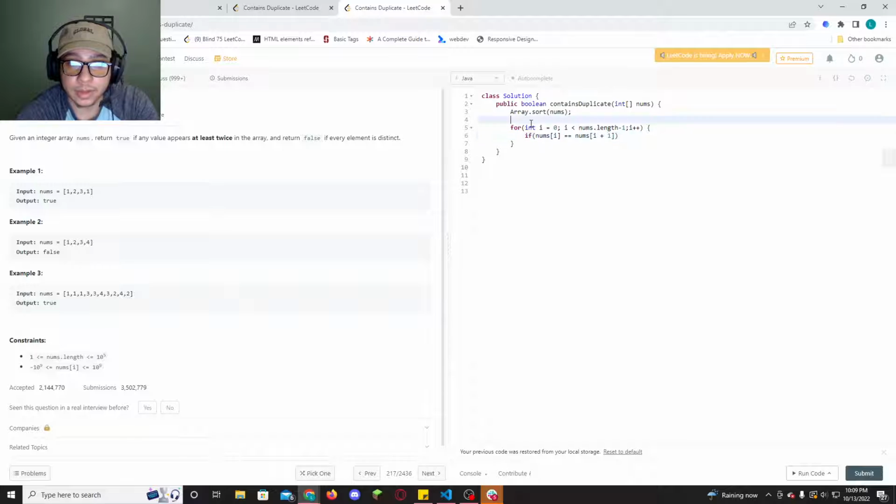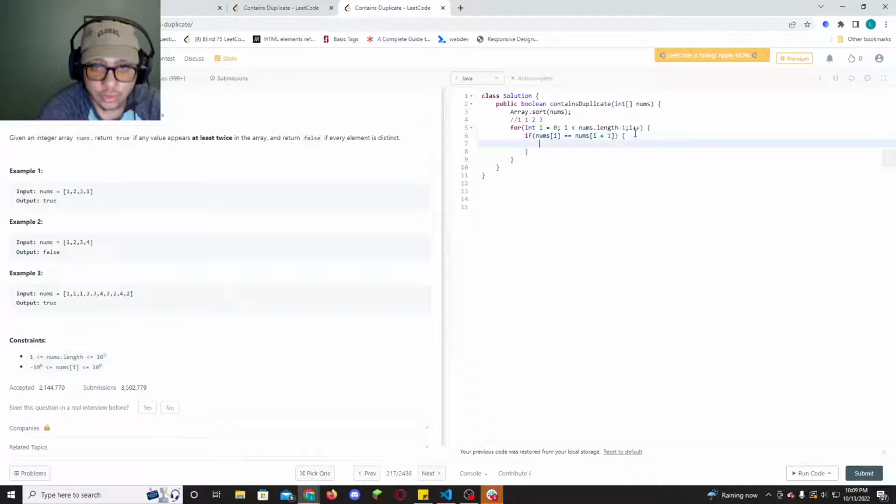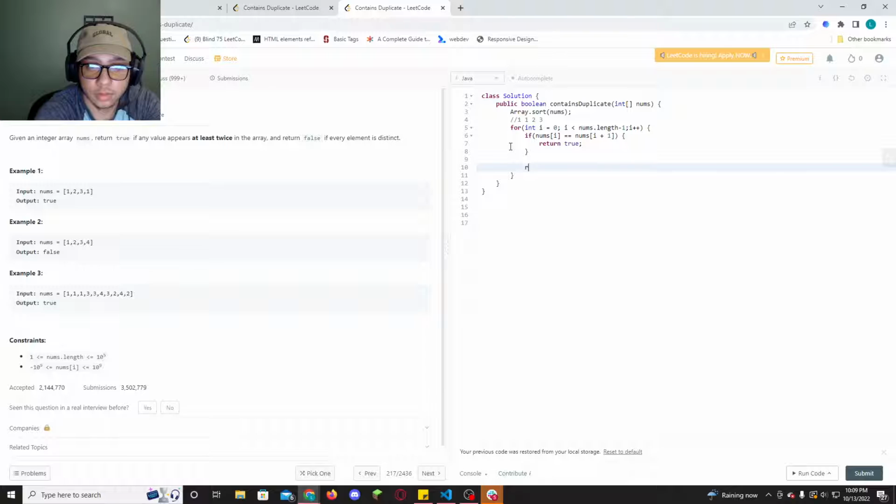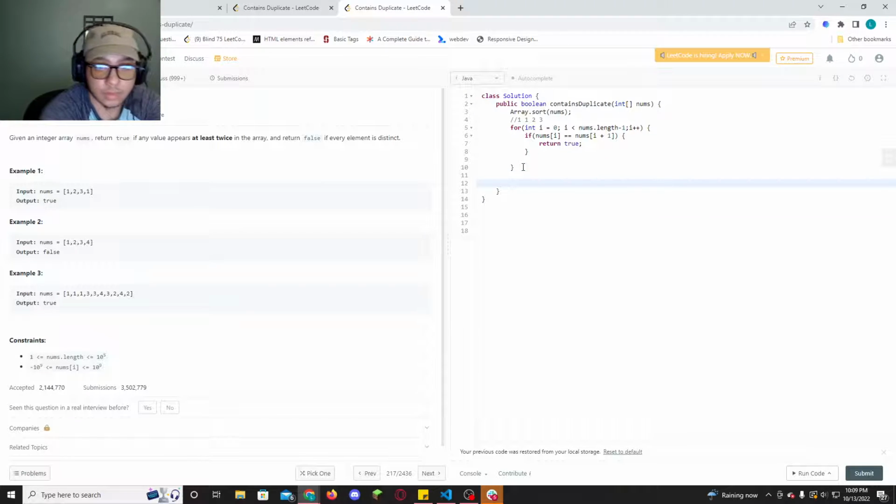In this case, the array is already sorted: one, one, two, three. If the first element is equal to the next element, so one is equal to one, I return true. And if it's not, I just return false. Oops, not in there, outside the for loop.